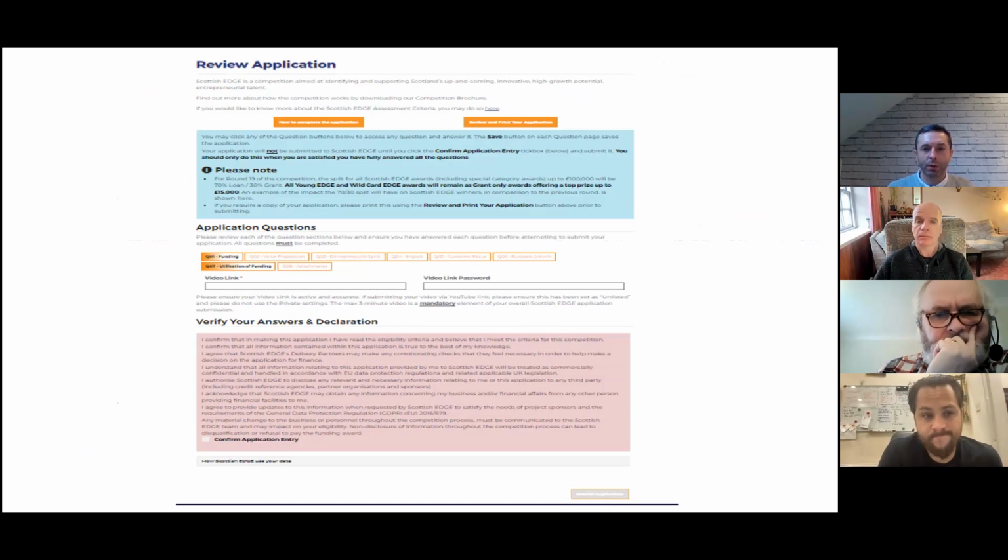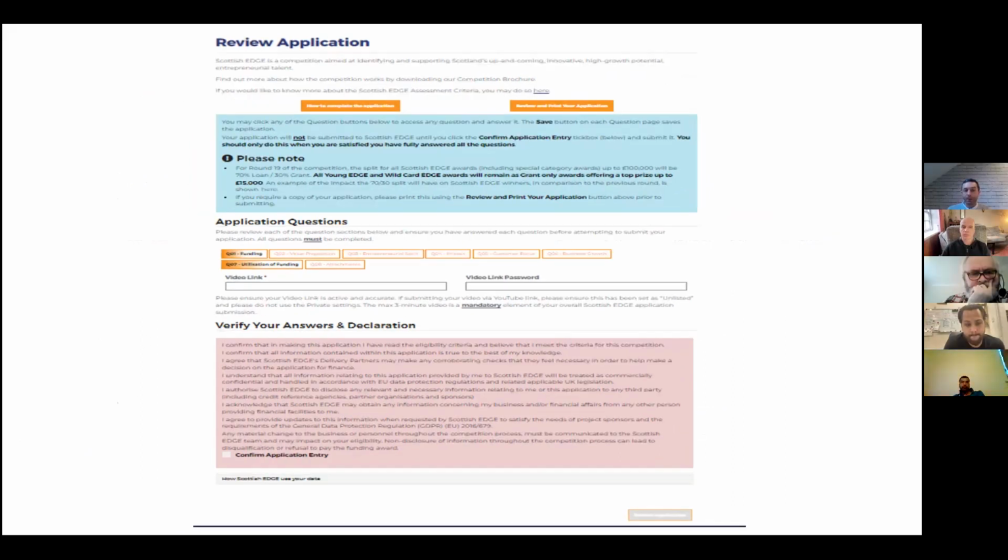But this is your one-page application. This is where you get everything that you need to apply to the competition. There's some information in there that touches on the different categories, and you can go in and see some help information. But the important part is the middle section that says application questions.